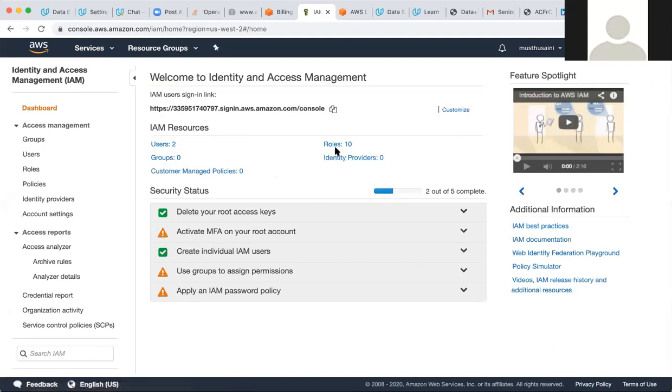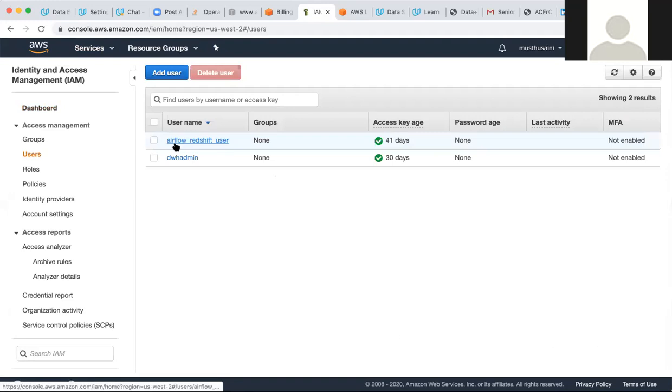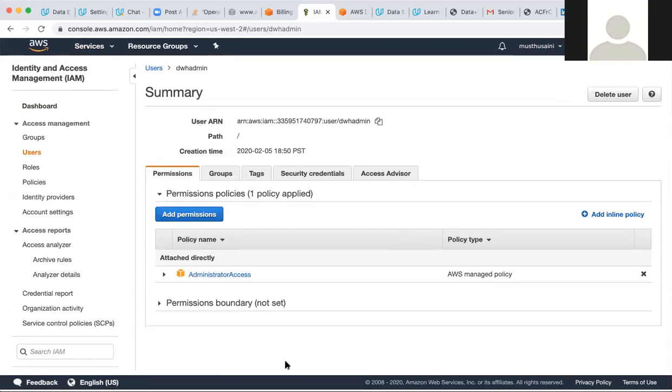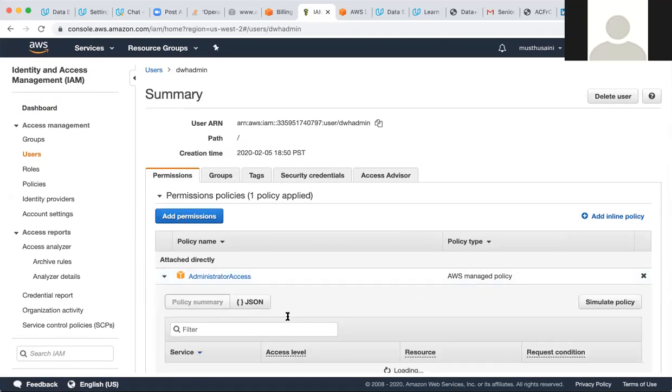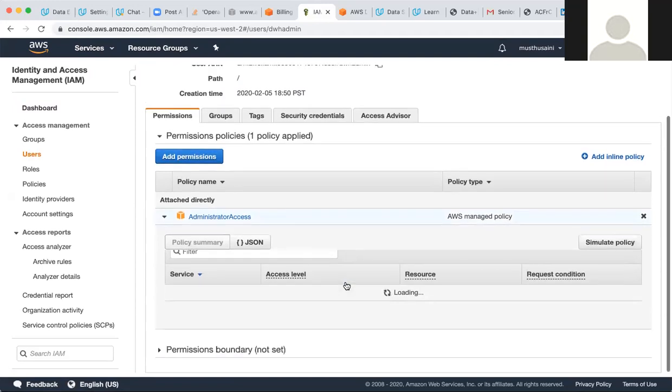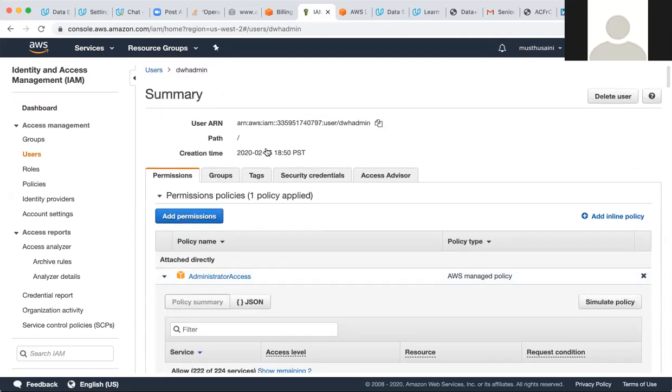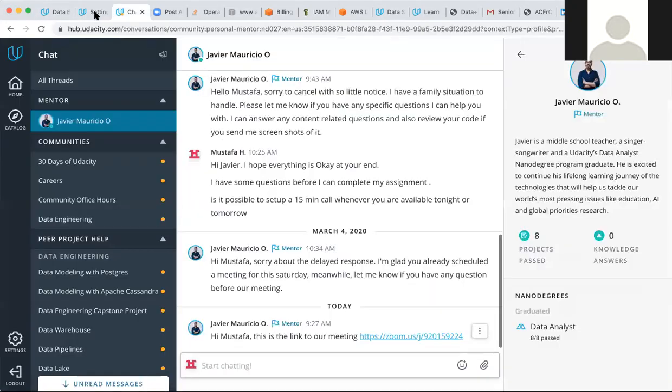You have two users. Let's click on the users. And let's just click on any of them. Right, and where it says user ARN on top, you just scroll up. There you go. That's what you need. You copy and paste that within the IAM role and make sure it's within quotation marks.